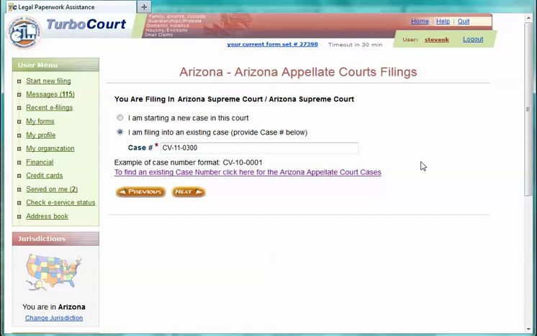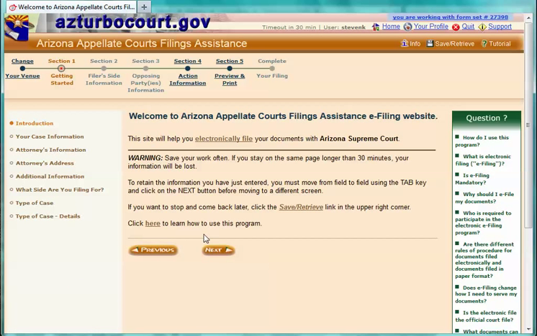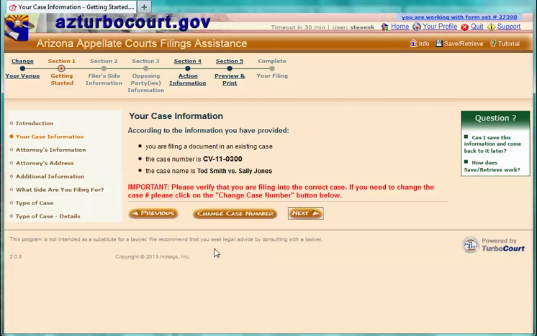In this demonstration, we'll take a look at TurboCourt's eService functionality in depth. In this filing scenario, I'm indicating that I'm filing into an existing case, and I provided the case number. So I'll click Next, and when I click Next again, I can see the case information that was pulled from the court's case management system based on that case number.